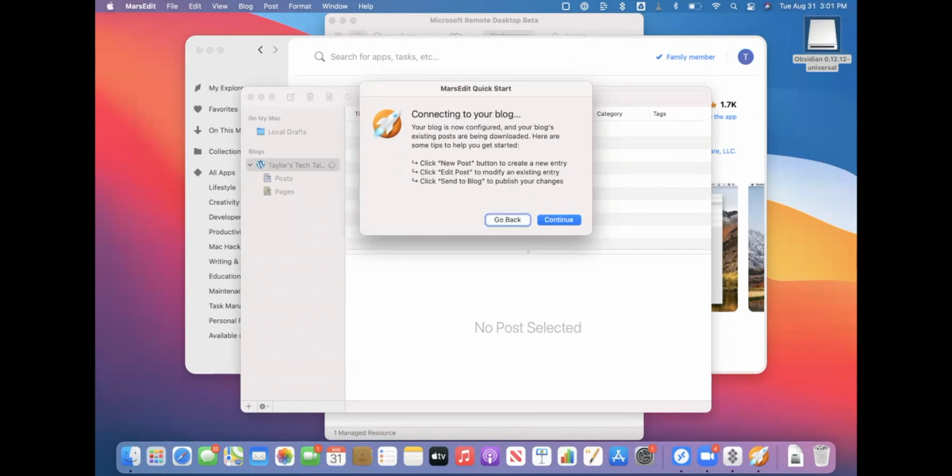I've successfully logged myself in, and I have this little dialogue that says, hey, your blog is configured, congratulations. I'm going to simply press continue.